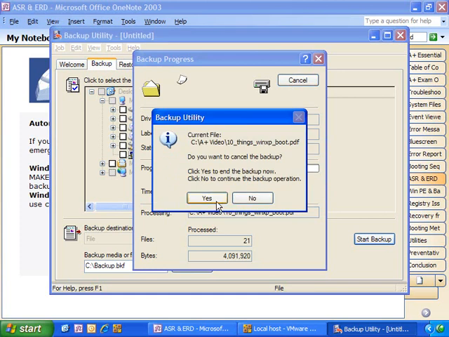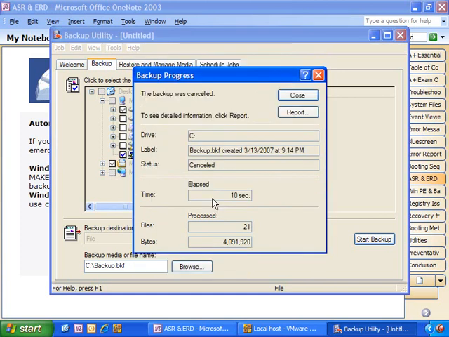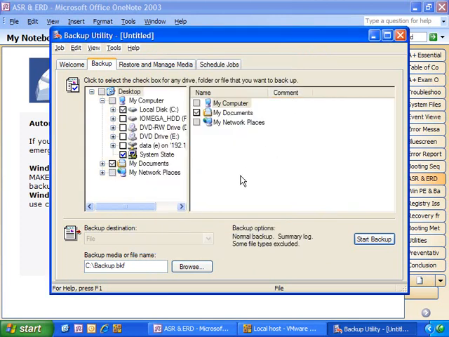It says, are you sure you want to cancel the backup? I'll say yes. And here you can get a report. I'm going to say close. But you get the idea of what the ASR does.